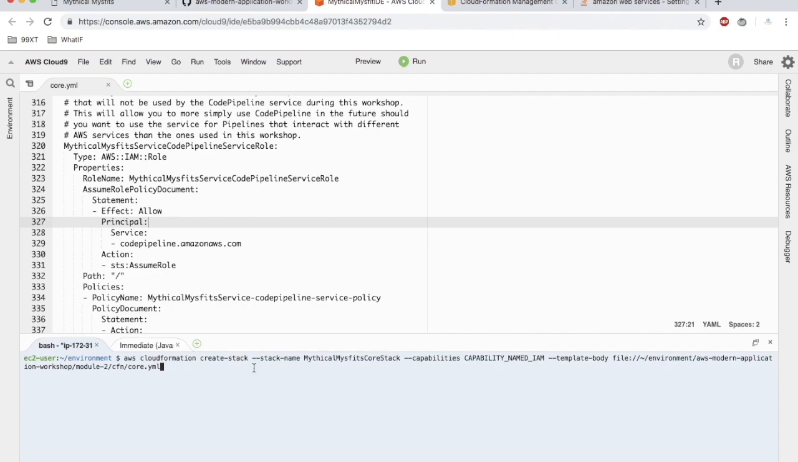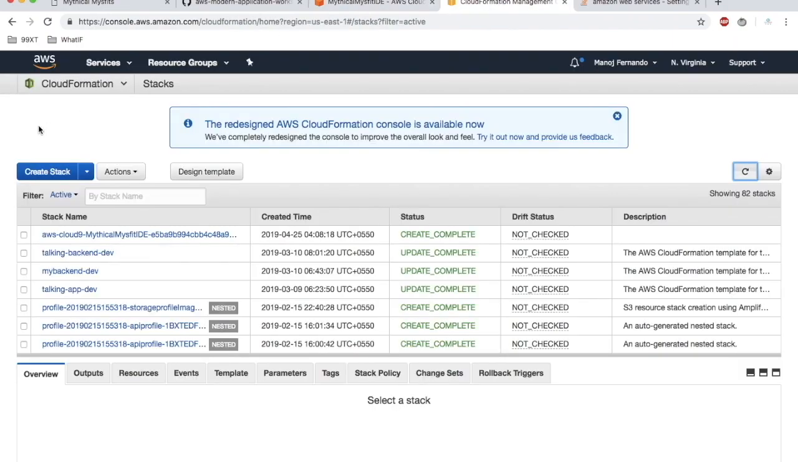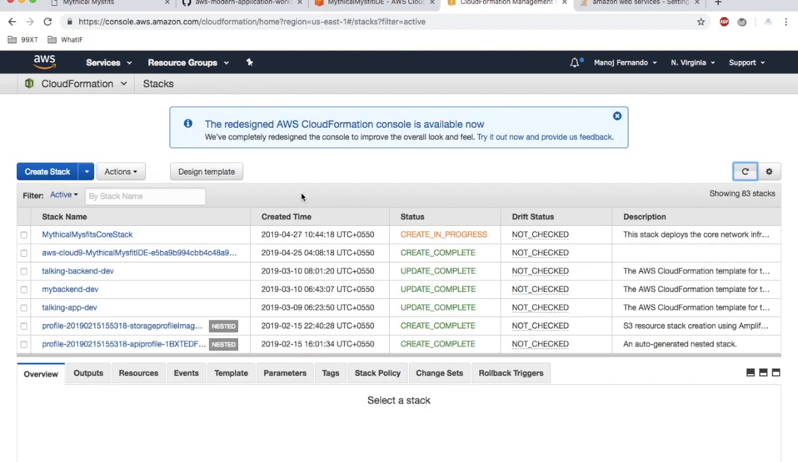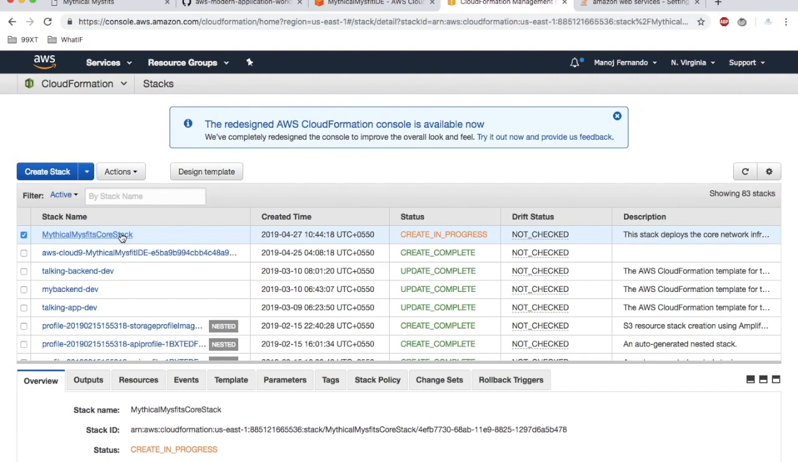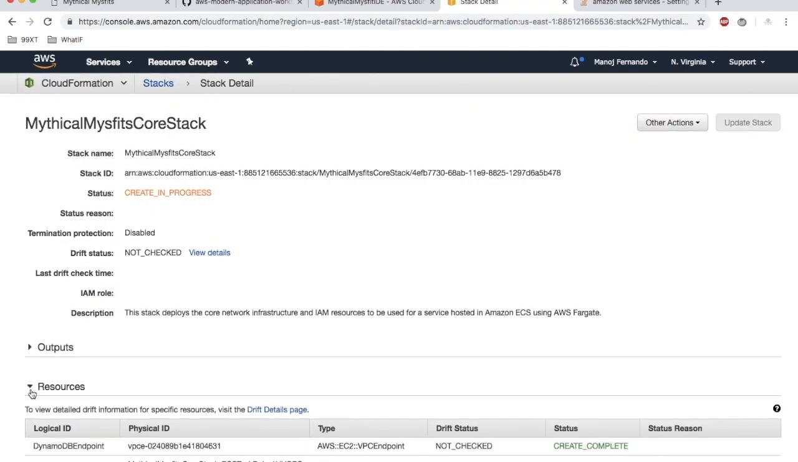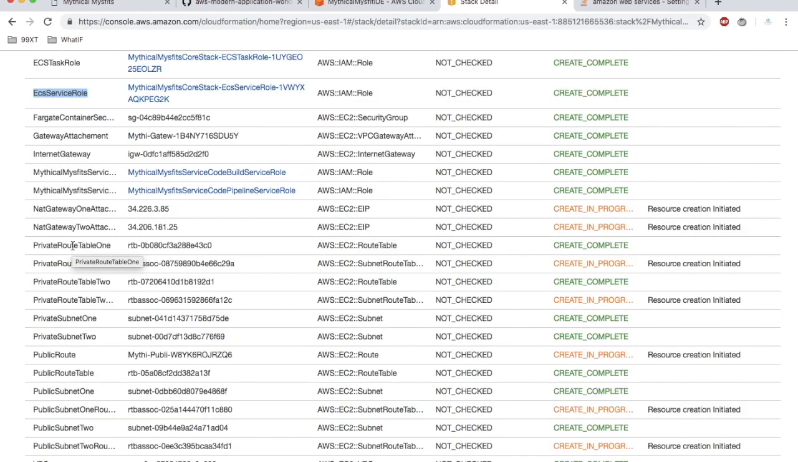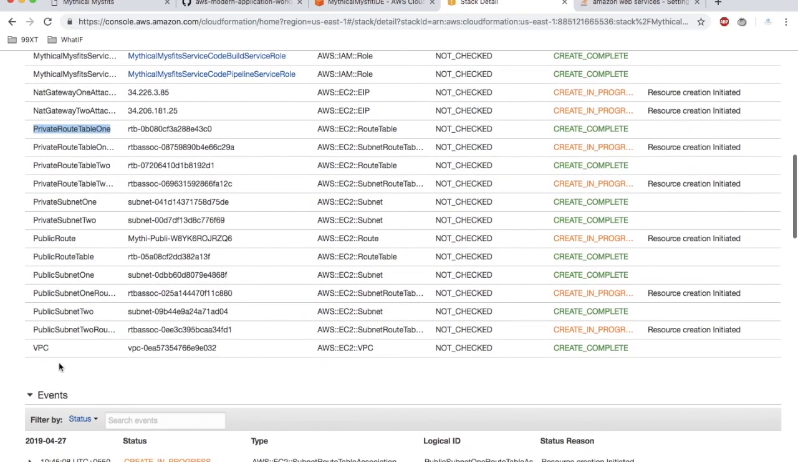So I'll hit enter. I got a stack ID written, so that means my stack has started provisioning. So let's have a look at the CloudFormation page. So I'm in the CloudFormation service. Let me do a refresh here and you can see stack creation is in progress. So I can click here and look at the resources that are being provisioned. So it has already created my DynamoDB endpoint, ECS task roles, service roles, and private route table, and VPC creation is also completed. Very nice.